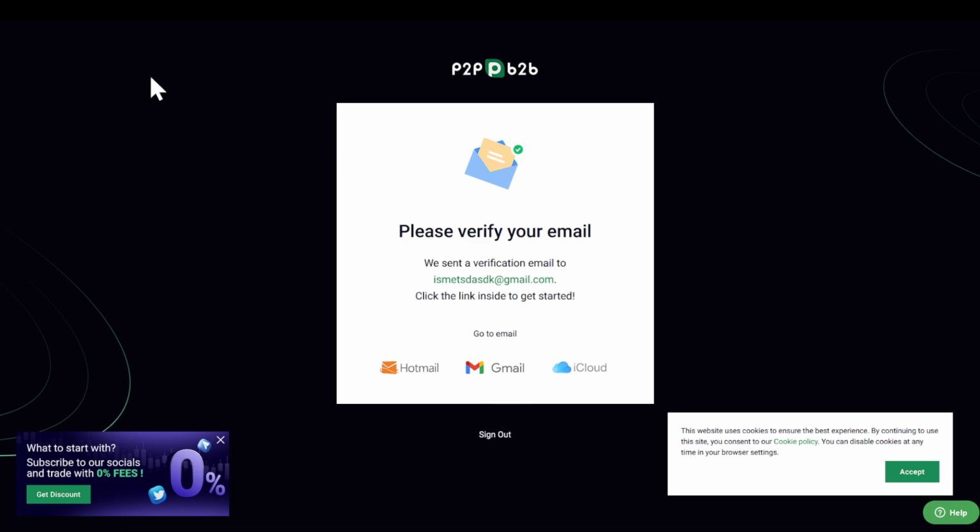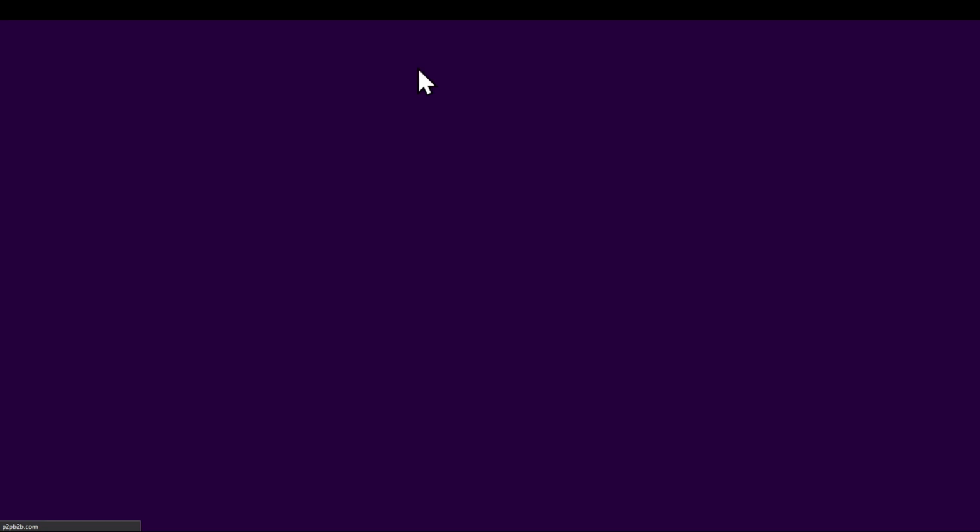You will receive a verification email or SMS if you choose the SMS option. In this verification, make sure to copy the link or open it in your tab as I'm doing right now.